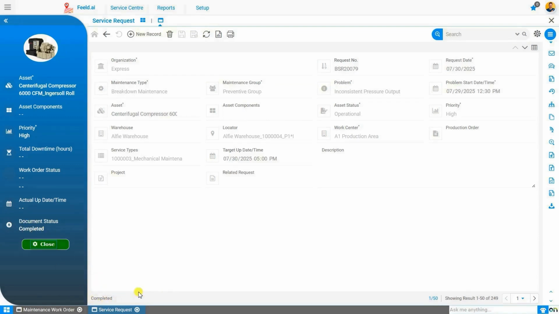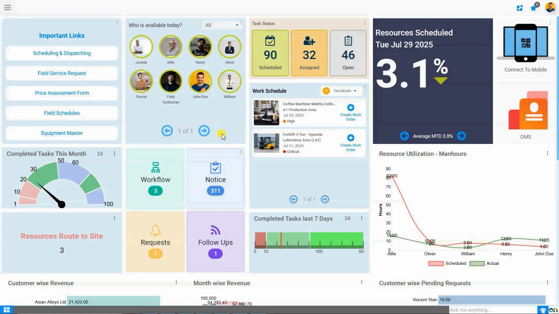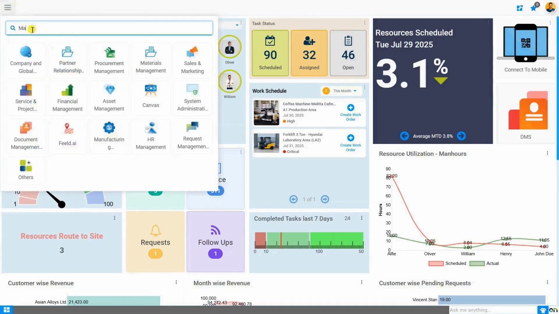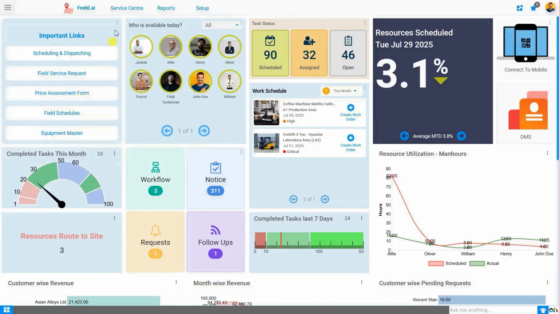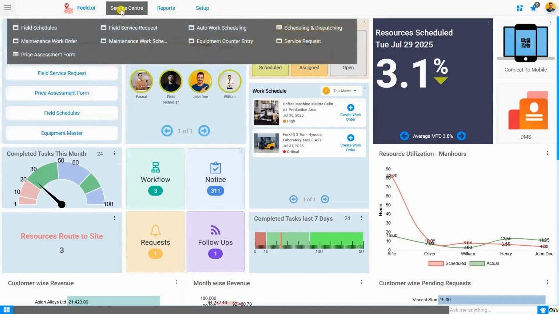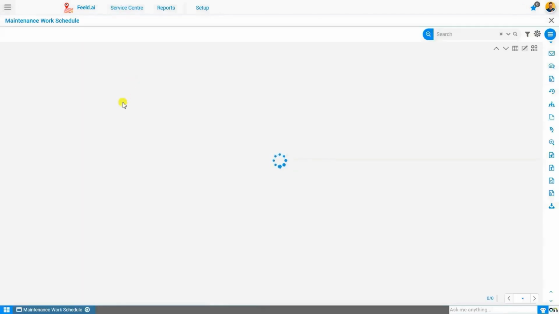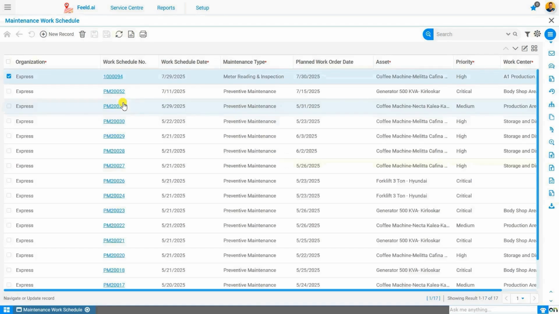Now let us understand how to create a maintenance work schedule in the Onfinity system. To open the maintenance work schedule screen in the Onfinity system, the user clicks on the menu and types Maintenance Work Schedule manually in the menu. Otherwise, the user clicks on Field.ai menu and selects Service Center. Click on Maintenance Work Schedule to open the screen, and the screen will successfully open in the user system.